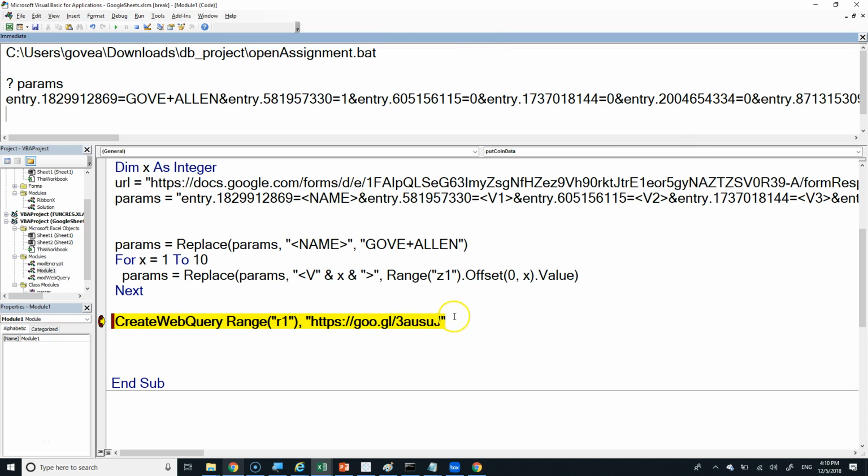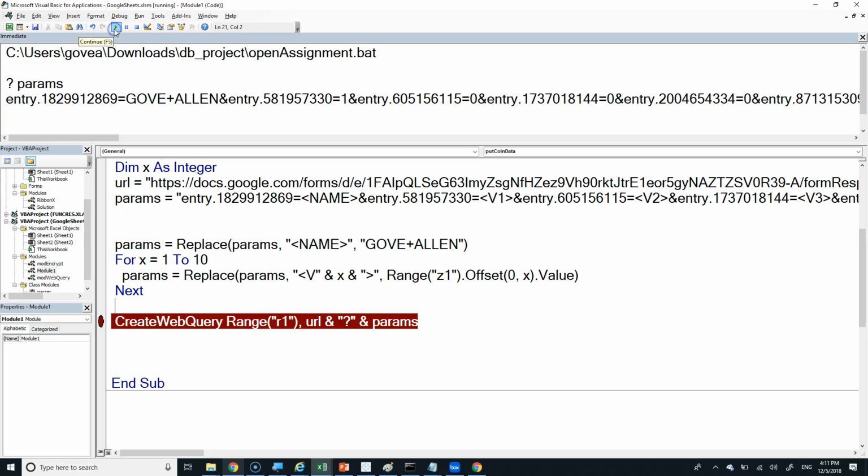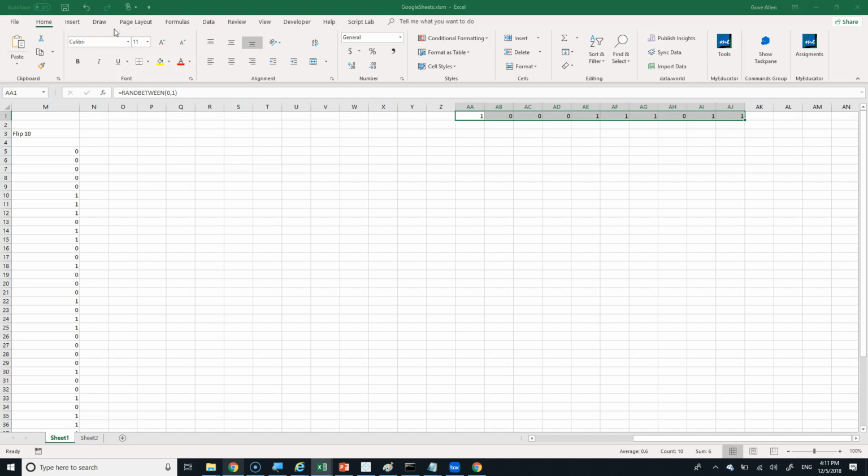Oh, but I have to actually put this together. So I'm going to submit that to URL concatenated with a question mark, concatenated with params. And this is going to bring back the response from the server into R1. So I'm expecting to see something that says the response has been recorded, with some other text in there. And here it is. So coin flips, your response has been recorded. Submit another response. This is all just the text that came back.